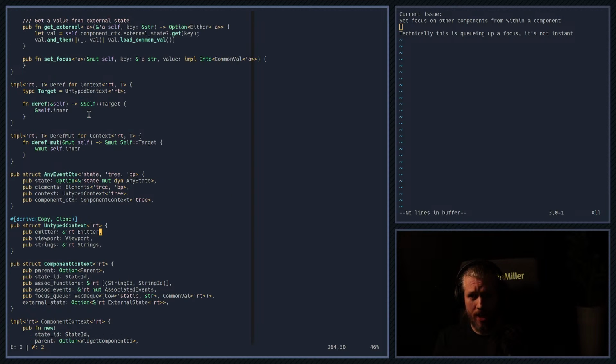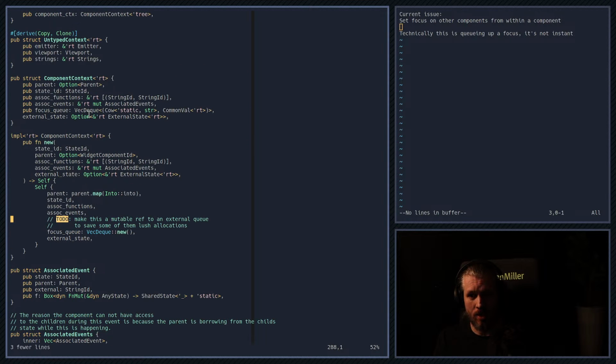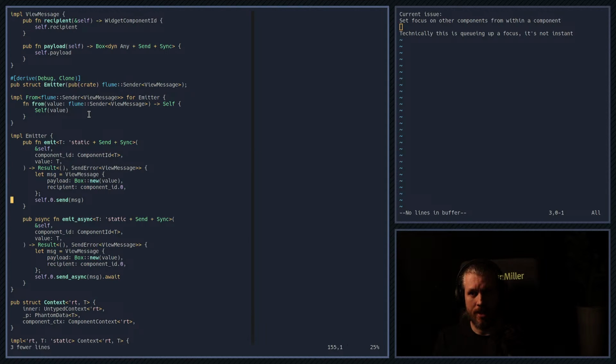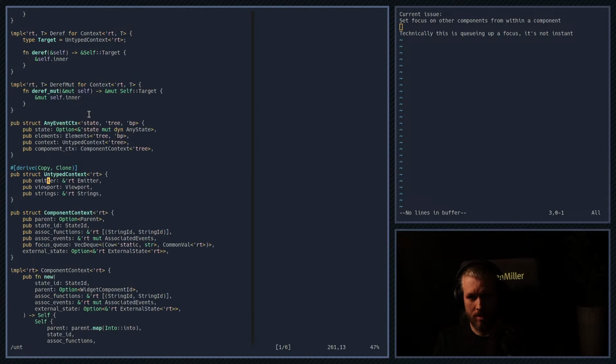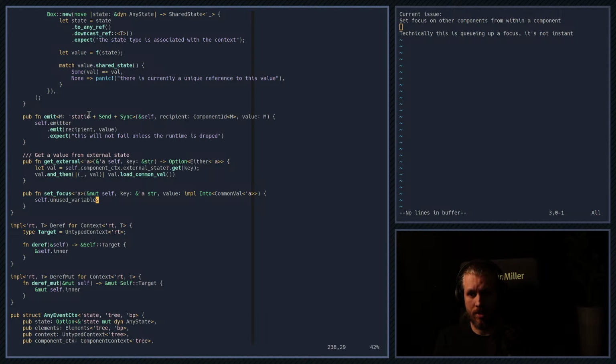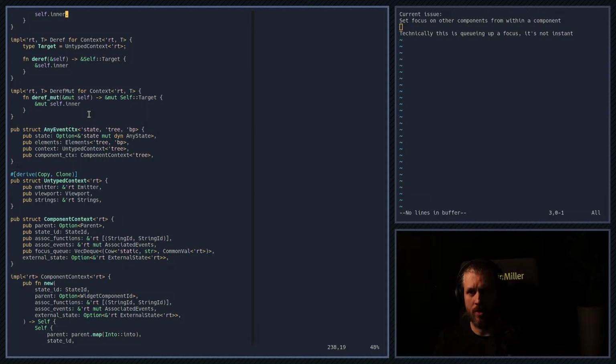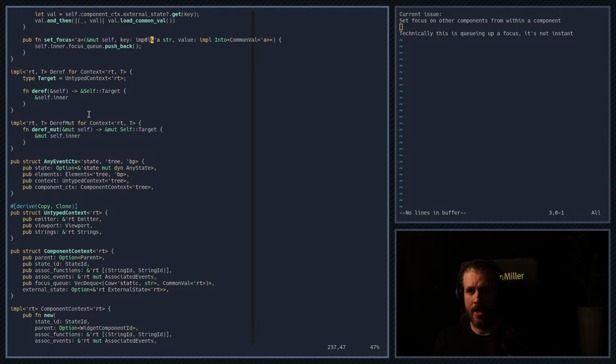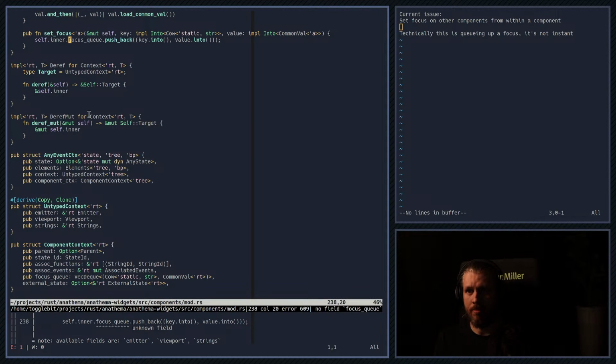And now we should have the set focus function actually exist on the, where did you go? The untyped. Oh, it doesn't have it. Okay, well, change of heart then. So this would be self.untyped_context.inner.focus_queue.push_back, and we're gonna take an impl Into<Cow<'static, str>> and a value. So we're gonna push back key.into and value.into. Reasonably simple.